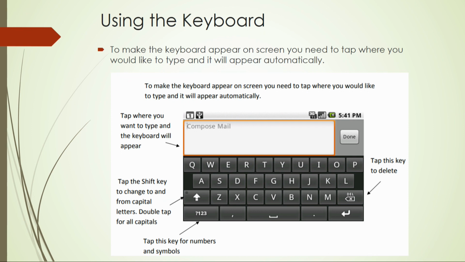Looks like a keyboard, but obviously much smaller. You can tap the shift key to change from capital to lowercase or lowercase to capital. If you tap the shift key twice, it will turn it to all uppercase without changing it. Usually if you tap it once, it'll do one uppercase and then go back to lowercase. Twice will keep it all caps.